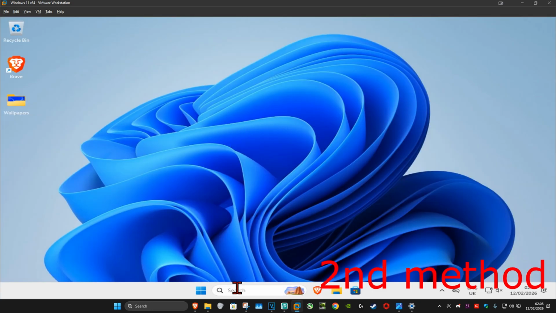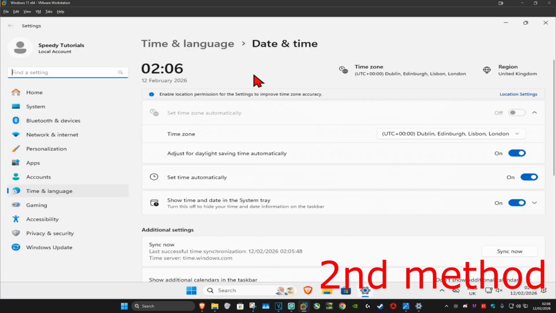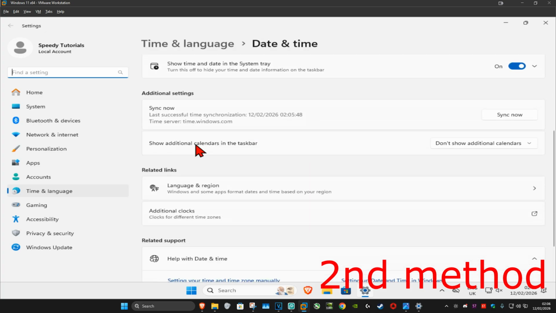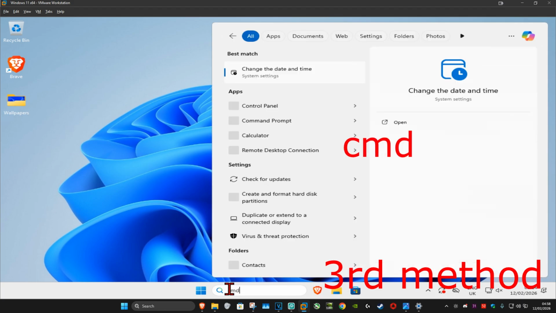Next, you want to go to search and type in change the date and time. Click on it. And now once you're on this, make sure that your time zone is correct. Make sure that you have set time automatically turned on. Now you want to scroll down and then click on sync now. Make sure that your date and time is fully synced up. See if that works.